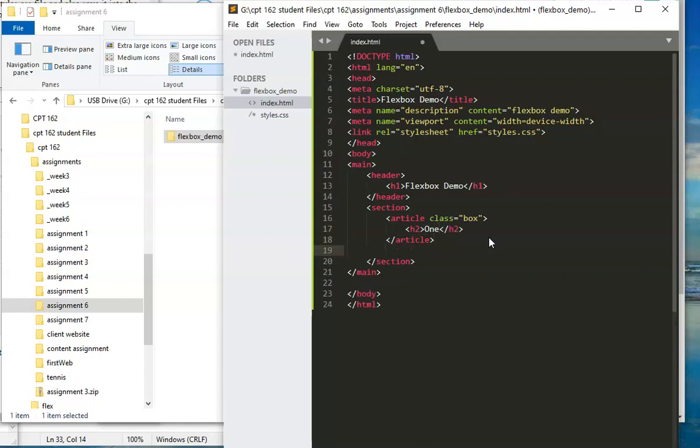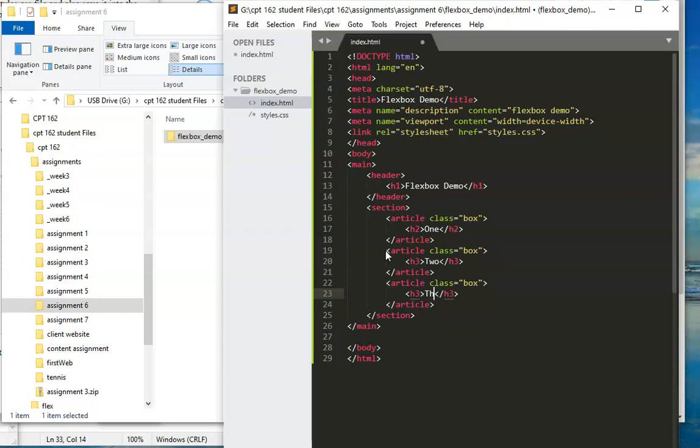Okay, and then in there we'll have another article. And we'll try that again. Article dot box, H3, and that will be 2, and then article dot box, and then H3. And then 3.